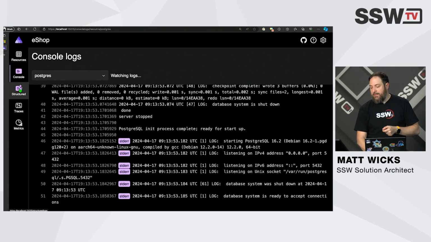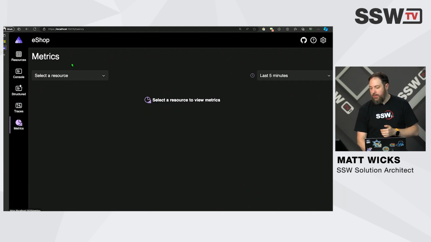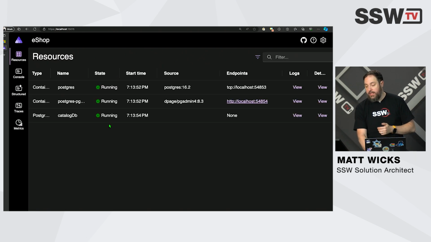Not only do we have some console logs, we can look at some structured logs. There's nothing right now, but what I'm going to do soon is add in a way to seed the database, and that will fire some commands that we'll look at. We've got some metrics for resources that aren't showing up yet because nothing's happening.